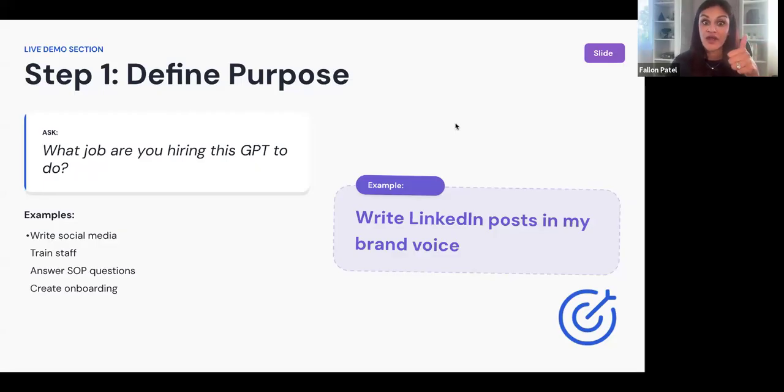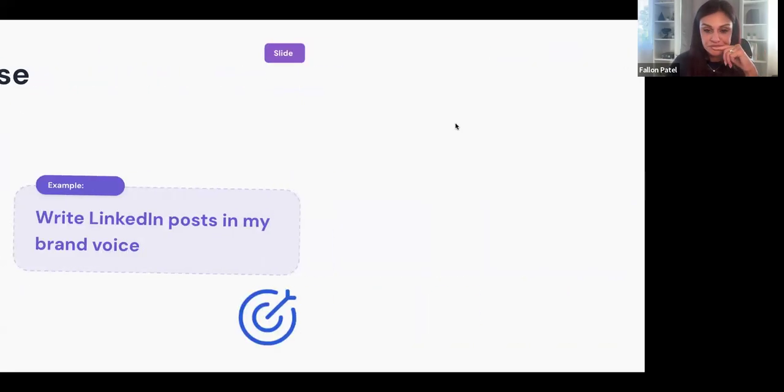For example, do you want it to write your social media scripts? Do you want it to train your staff? Do you want it to answer some SOP questions? Do you want to create an onboarding journey? Do you want it to write LinkedIn posts with your brand voice? What is it that you want it to do?